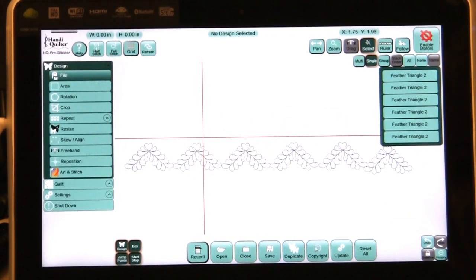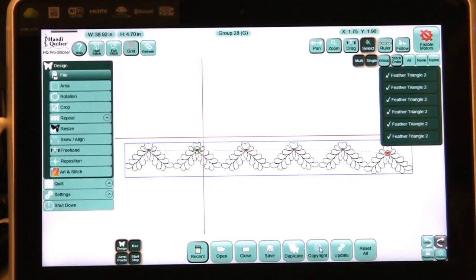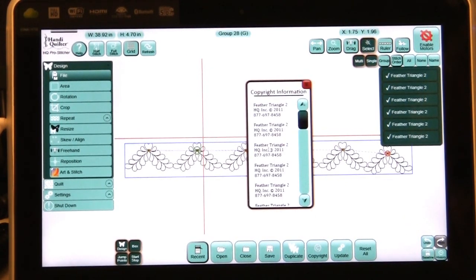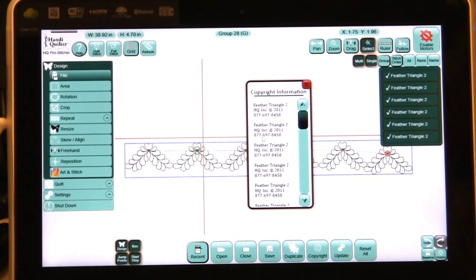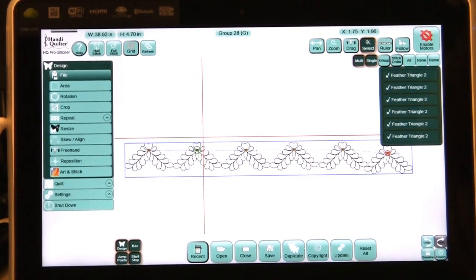Okay, then we have the copyright, and nothing happens because I have not selected what I want to see in the copyright. So if I select all, then I press copyright, then I can see all of those designs. It's the very same design as you go down the screen, but at least it shows the copyright information, or maybe there's some information on how to use the design. Then there's the update button, for when you place your new update in, anytime we do an update, and reset all will reset everything to the main screen.